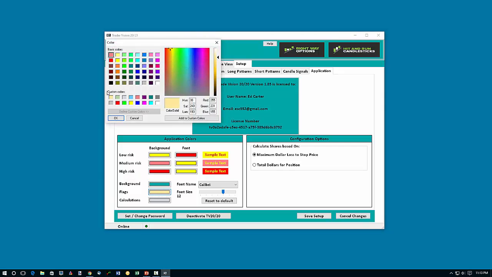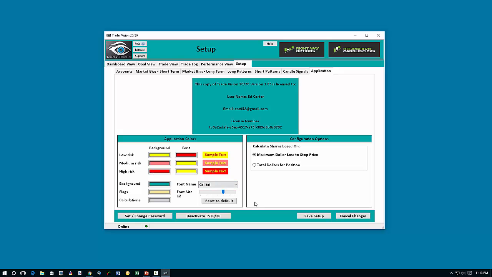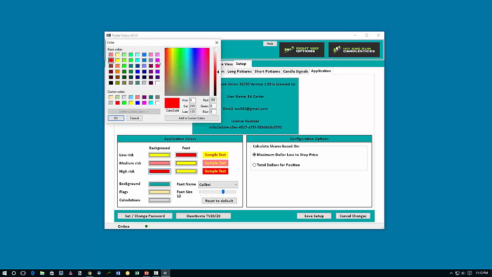You can then do the same thing for flag fields and again for calculation fields. Clicking OK, and it would set the value for you. In the same area, you can set the warning fields. So in this case, a low risk warning I have set to a yellow background with a red font, and this is an example of what it looks like. A medium risk is a pink background with a yellow font. That's what that looks like. And a high risk, red background, yellow font, and that's what that looks like. And again, to change any of these, you click them and you can pick some other color.